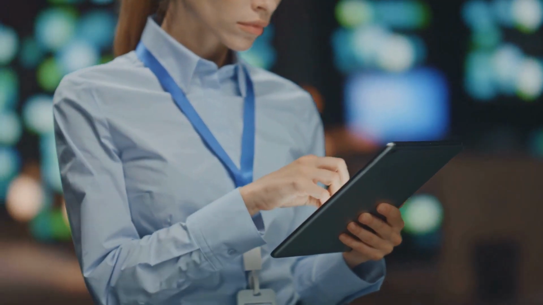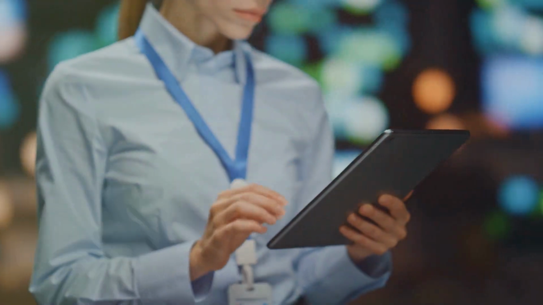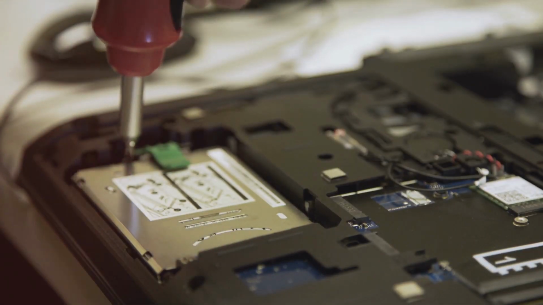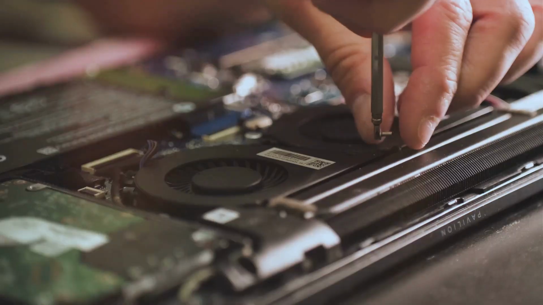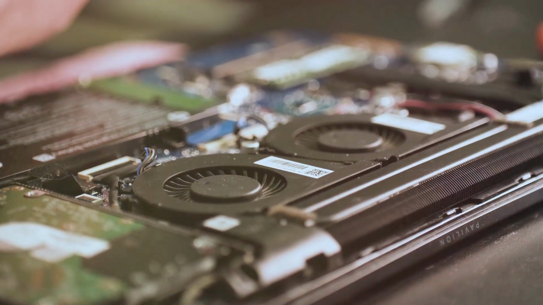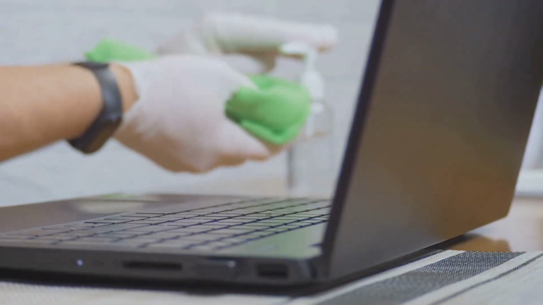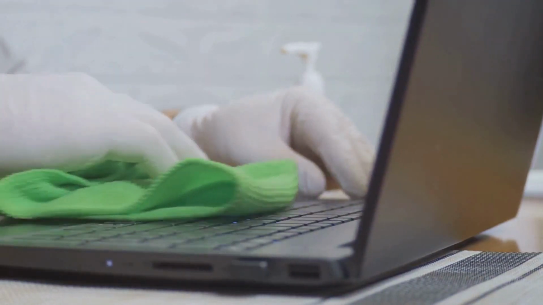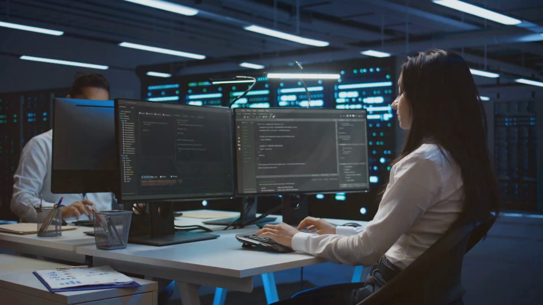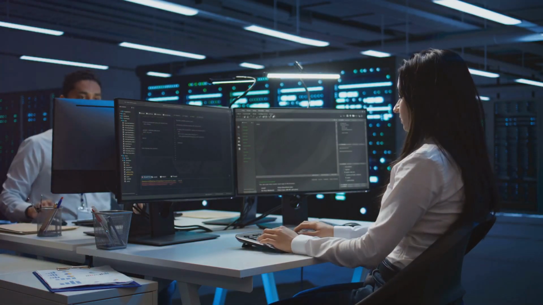Section 8, from cradle to grave, device lifecycle management. All right, let's talk about the elephant in the room. What happens when a device reaches the end of its life? Maybe it's time for an upgrade, or maybe it's just plain old and busted. Whatever the reason, Intune makes retiring devices a breeze. You can remotely wipe a device, removing all company data and resetting it to factory settings. This ensures that sensitive information doesn't fall into the wrong hands.